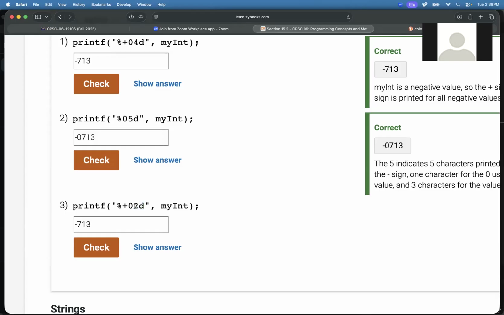So this says 2 spaces reserved, but this is already more than 2, so we ignore that. Put the extra spaces 0, but there are no extra spaces because we've only reserved 2 and it's already like 4. And fill in the sign plus or minus, but that's already there too. So this is really kind of redundant. It's just going to print negative 713.